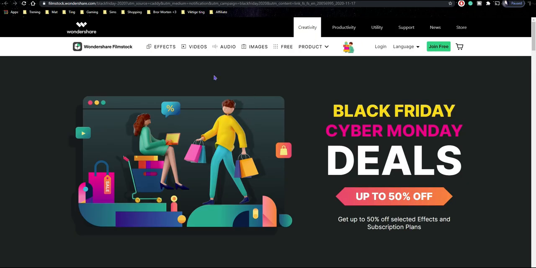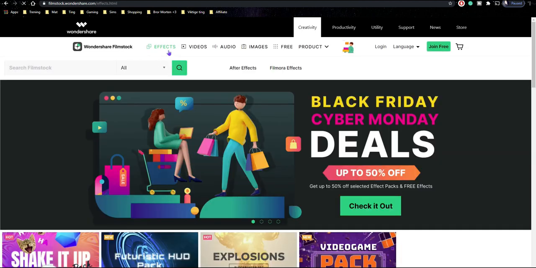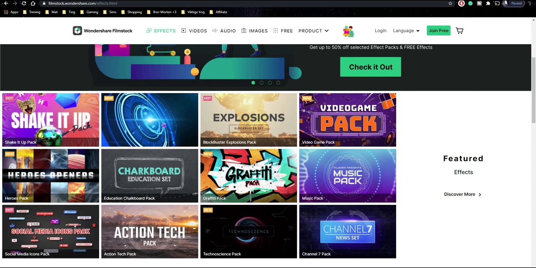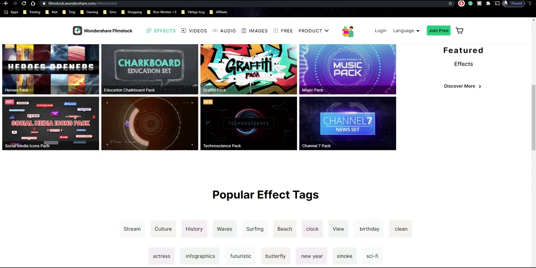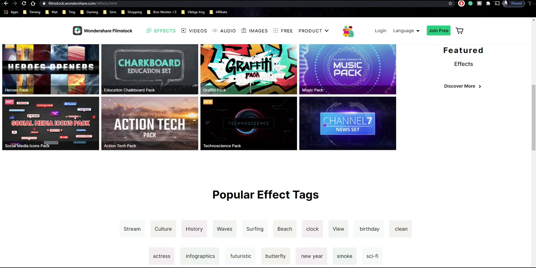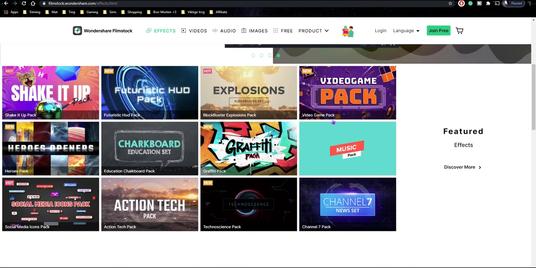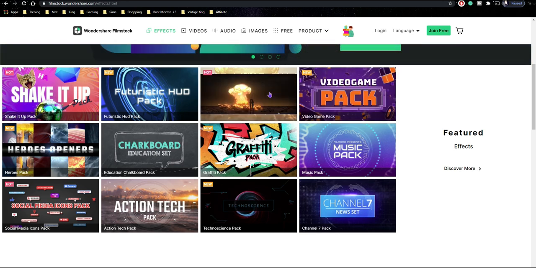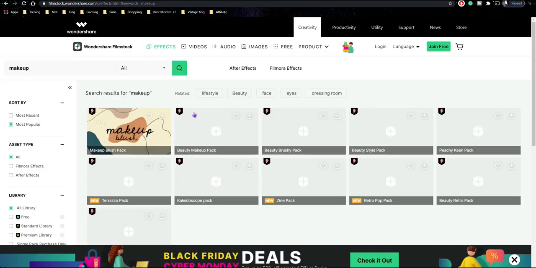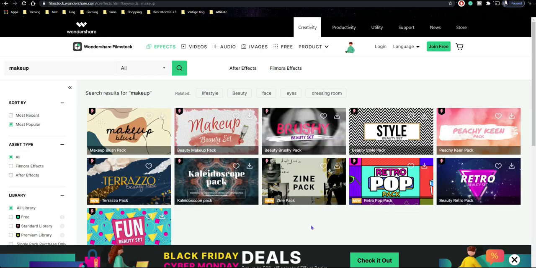Here we have effects, and there are so many. I love it. Whatever your theme is, whatever you would like. If you want the news or music, a video game pack, explosions or whatever, there's so much. For example, makeup. I know many love makeup. You have so many cute packs for those who like that.